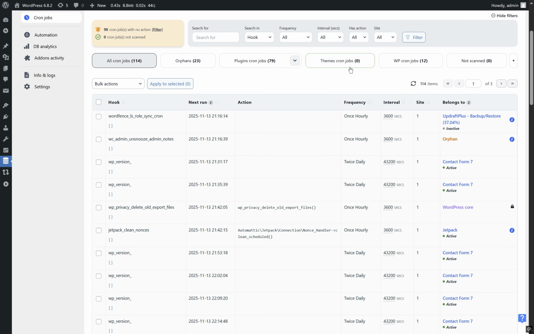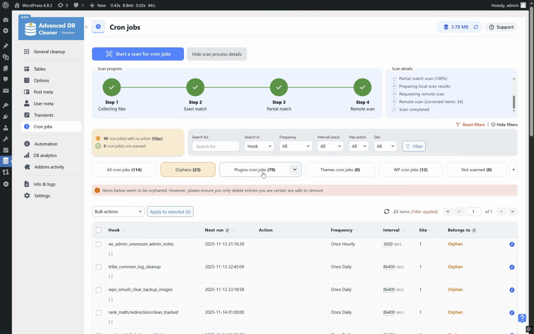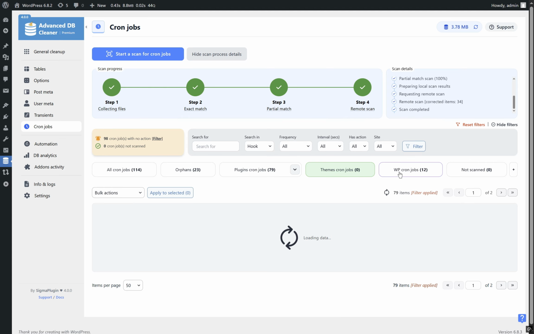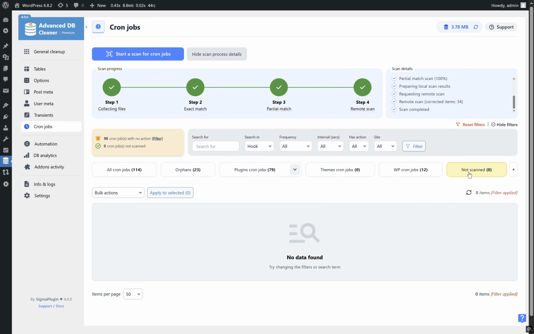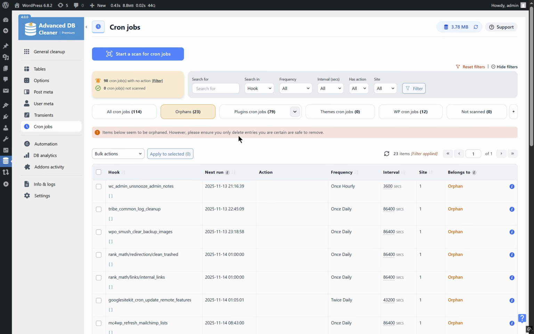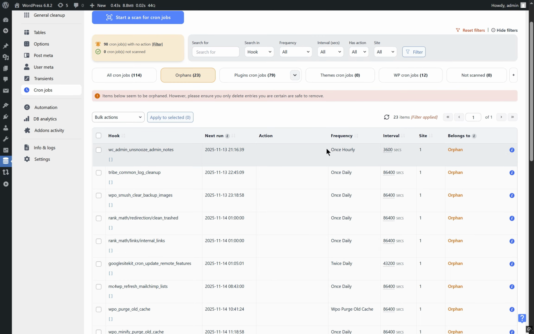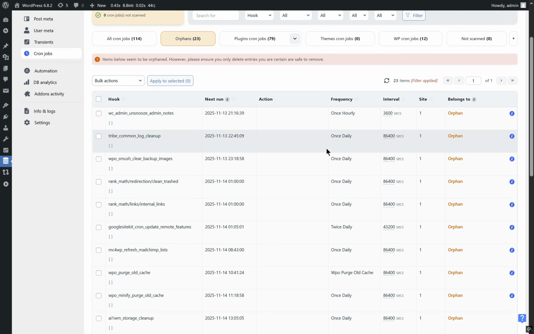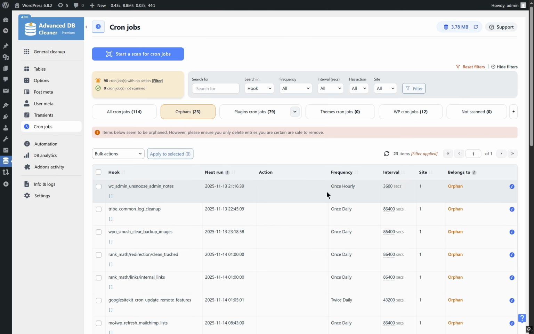To focus your work, use the quick categorization filters just under the main filters: All cron jobs, Orphans, Plugins cron jobs, Themes cron jobs, WP cron jobs, and Not Scanned. Click Orphans to see only the items with no confirmed owner. Normally, orphaned cron jobs can be safely deleted, but it's wise to investigate first. Let's explore some practical techniques to help you do that. Remember, deletion is permanent and may break your site. Always back up your database or test your cleanups on a staging site before deleting anything.